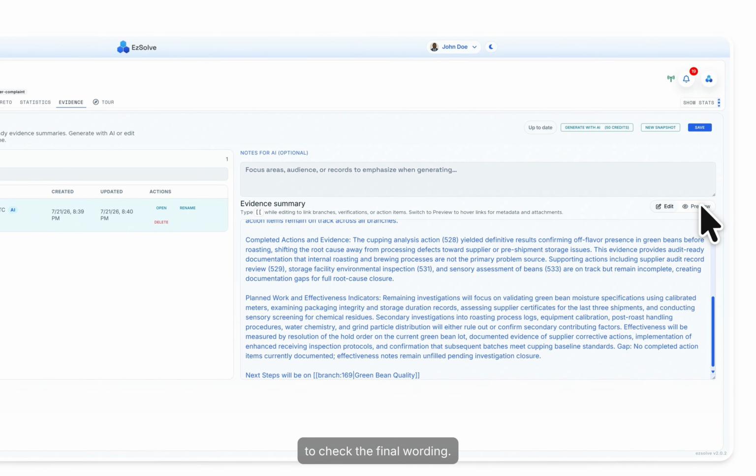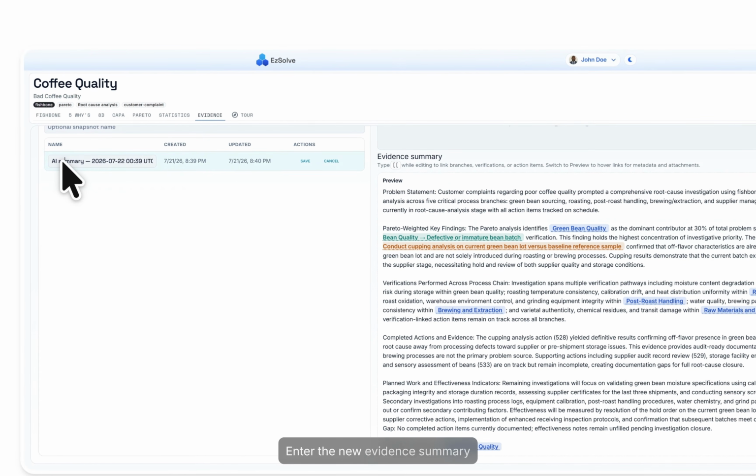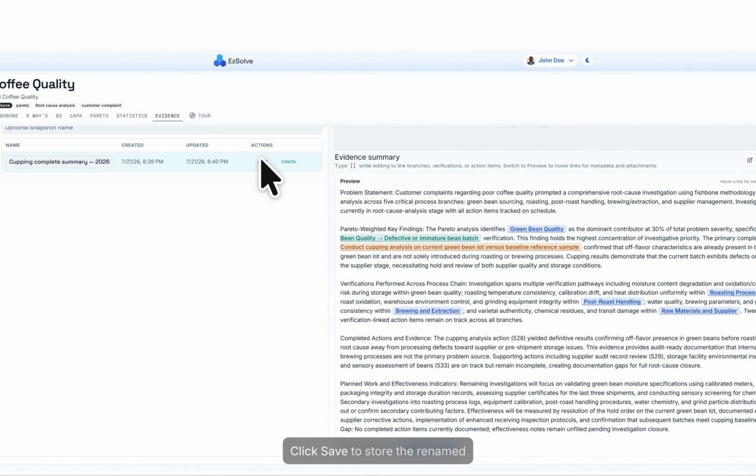Click Rename to give the summary a clearer snapshot name. Enter the new evidence summary name. Click Save to store the renamed evidence summary.